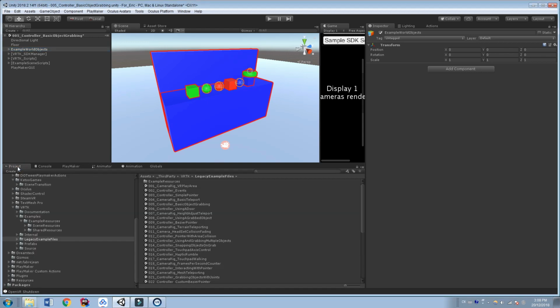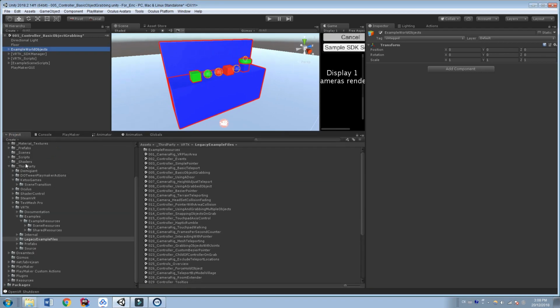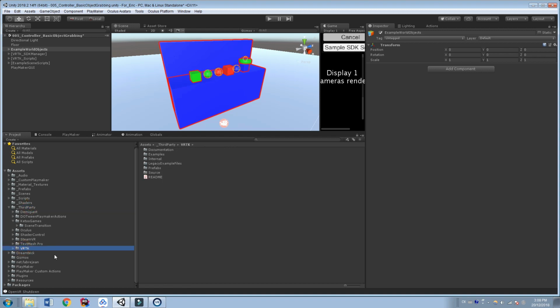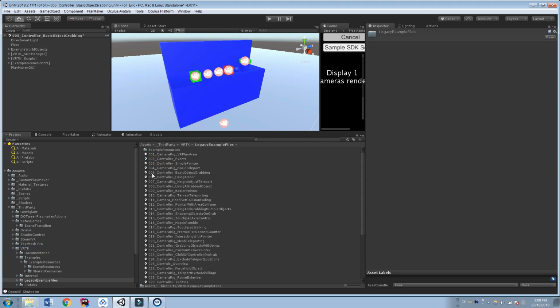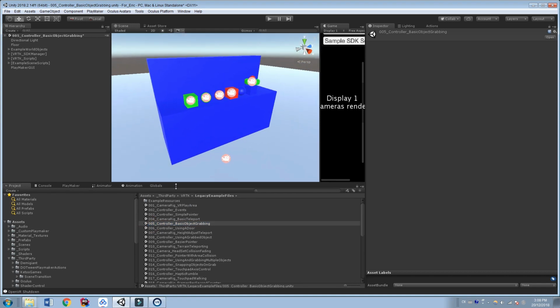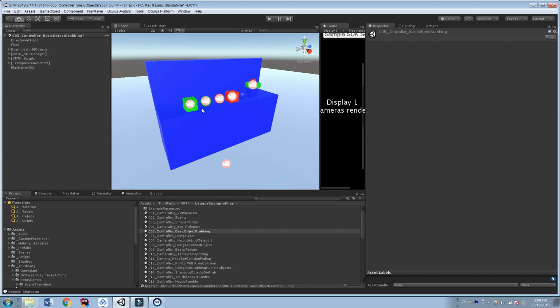Now I've got my project open and I already have VRTK in it, and I also have Playmaker, of course, and I have my Playmaker VRTK Actions, but you don't actually even need those to follow along here. I've just organized my asset folder. It's in the third party and we have VRTK. I've gone ahead and opened up the legacy example files, and I've opened up number 5, which is the controller basic object grabbing. I'm just using this scene because it's super simple and pre-made for us, so we don't need to spend a lot of time setting anything up. Go ahead and open up the scene if you want to follow along, but this is pretty simple. You probably don't even need to follow along with this one if you're familiar with Playmaker.